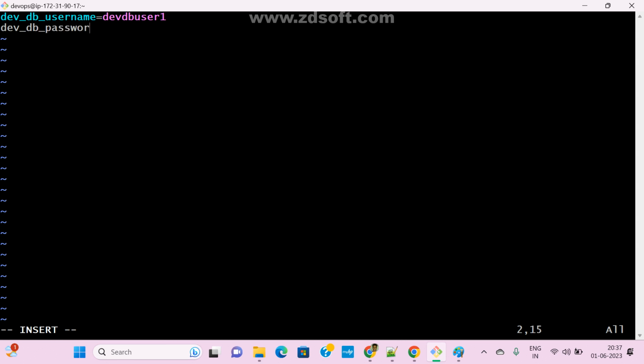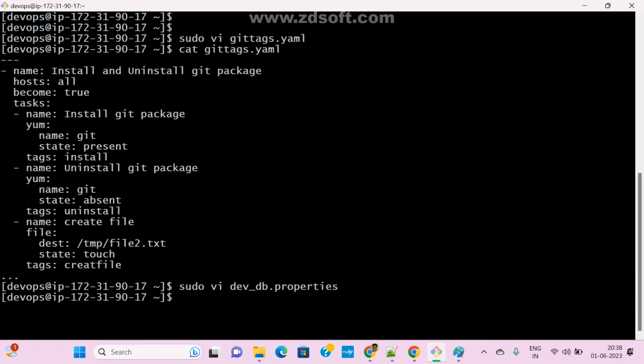So this is my password, I am using 3 at the rate. Now see here, this is my username and this is my password. And the same way for every environment we maintain one properties file. Escape colon x. Now, here there is no security.